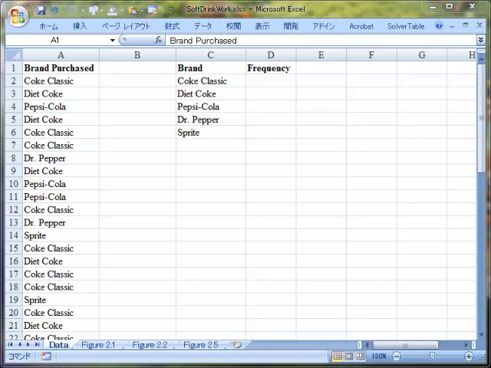Hello and welcome to the tutorial on making a frequency table for qualitative data. We're going to make this a brief video to go through this quickly and show you how to make a frequency table for the 50 purchases of soft drink in column A.